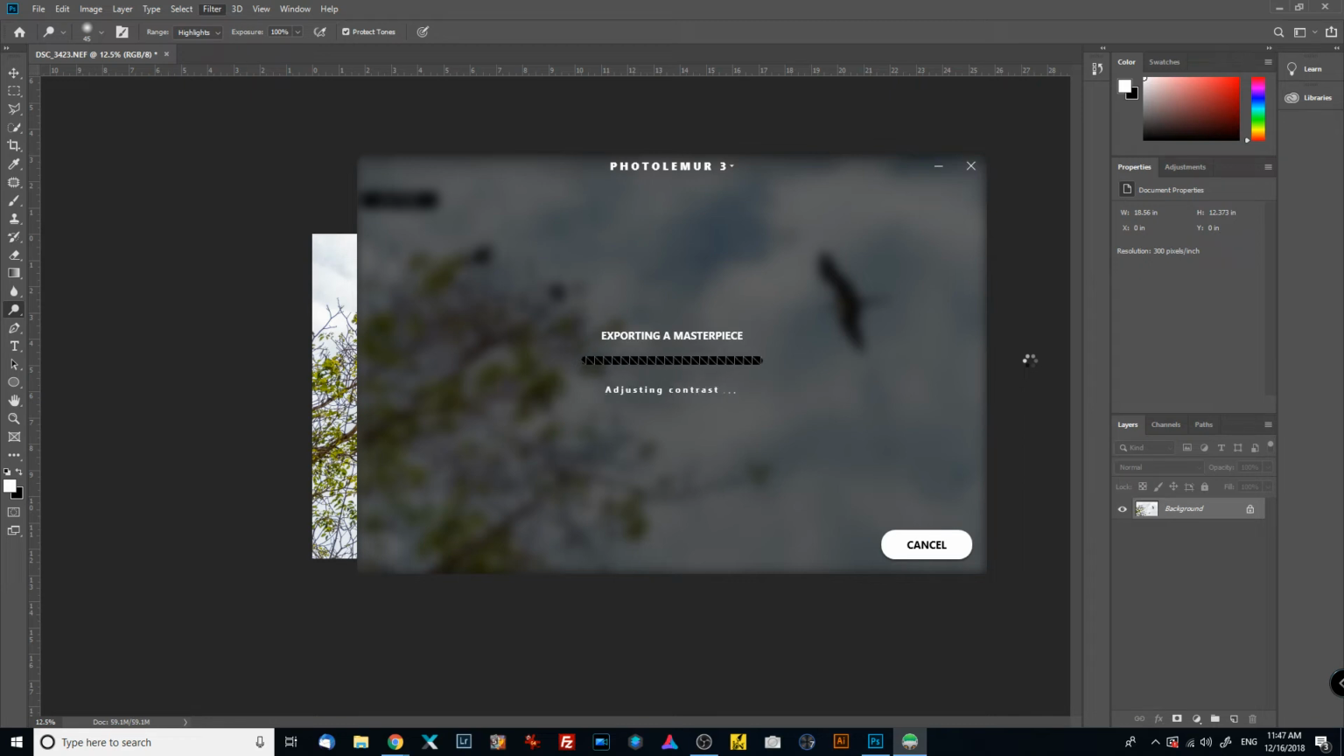And then I would probably use Luminar 2018 to make the image pop even more.